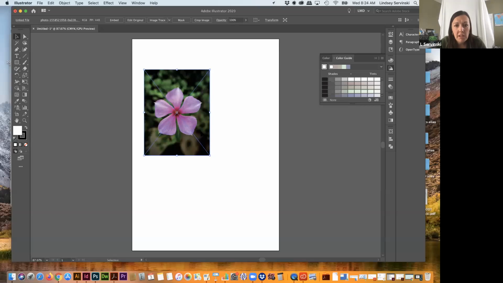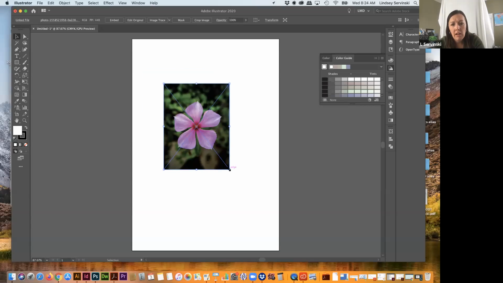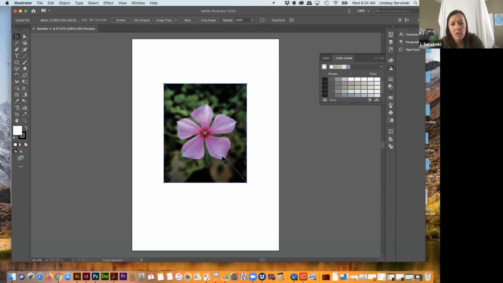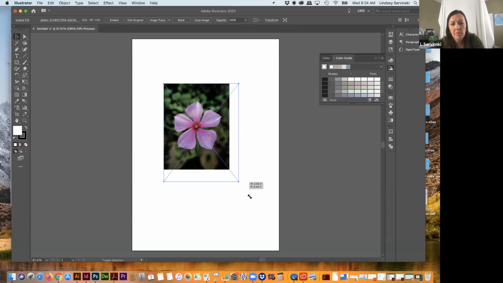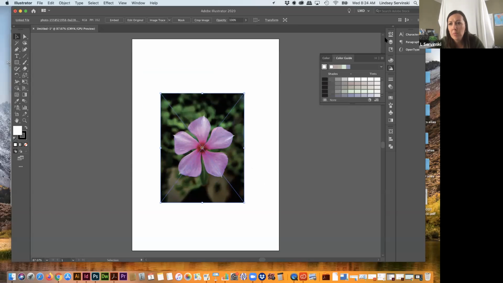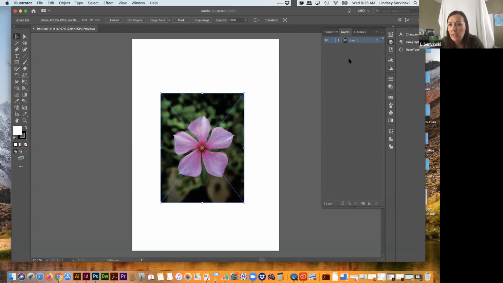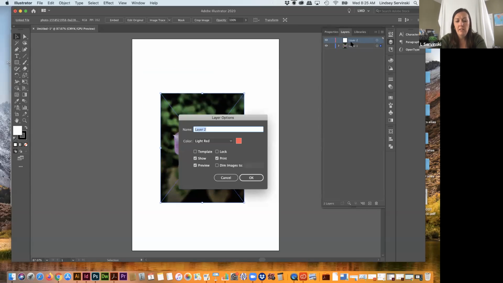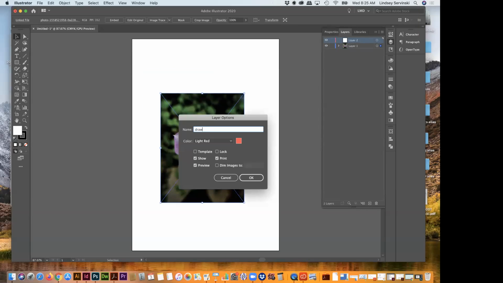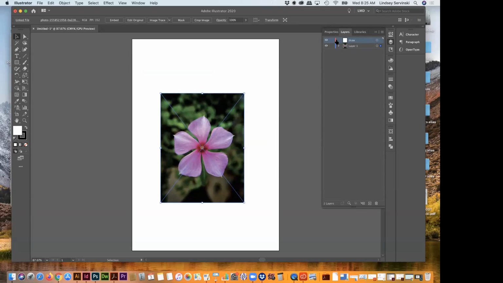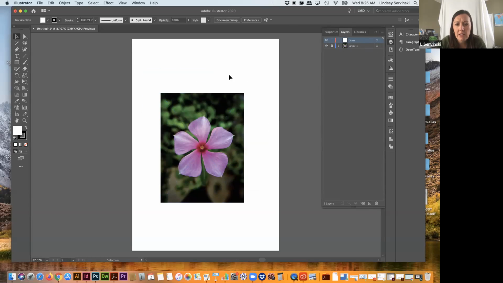Okay, so here's my image. Now, when you put something in here, you don't want to draw on this layer because it will move your image. So I'm going to create another layer and call it draw. And then I'm going to lock that first layer.